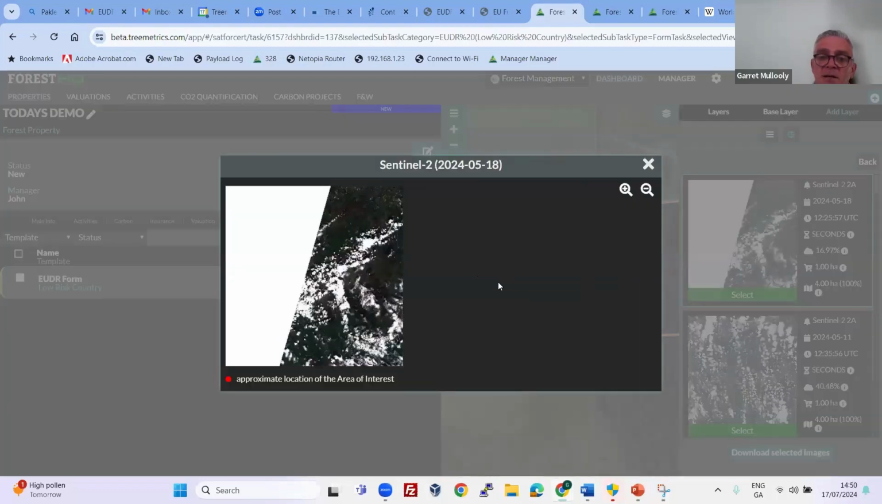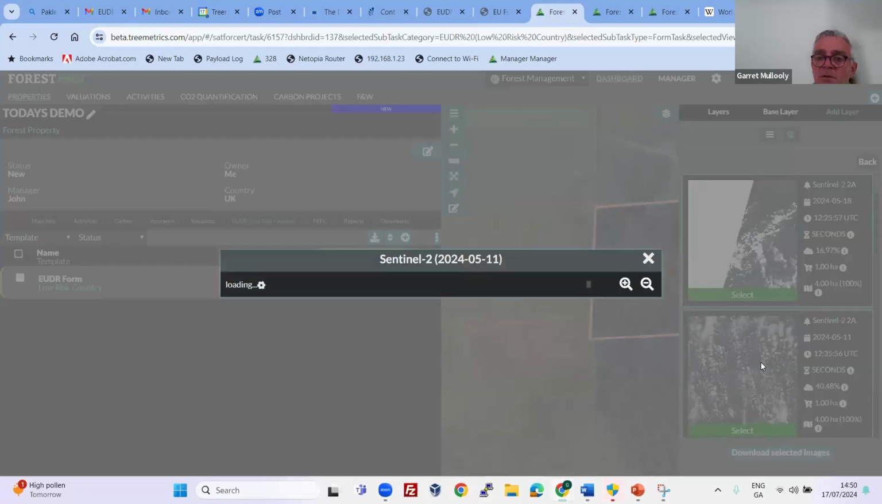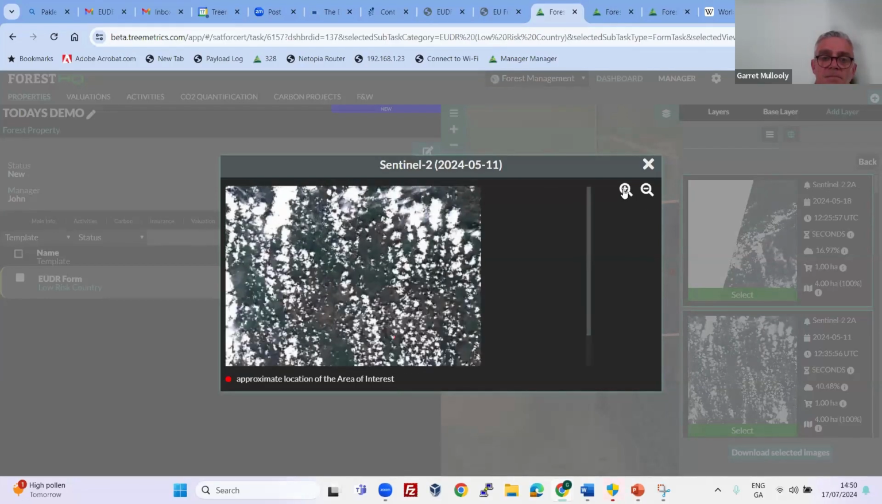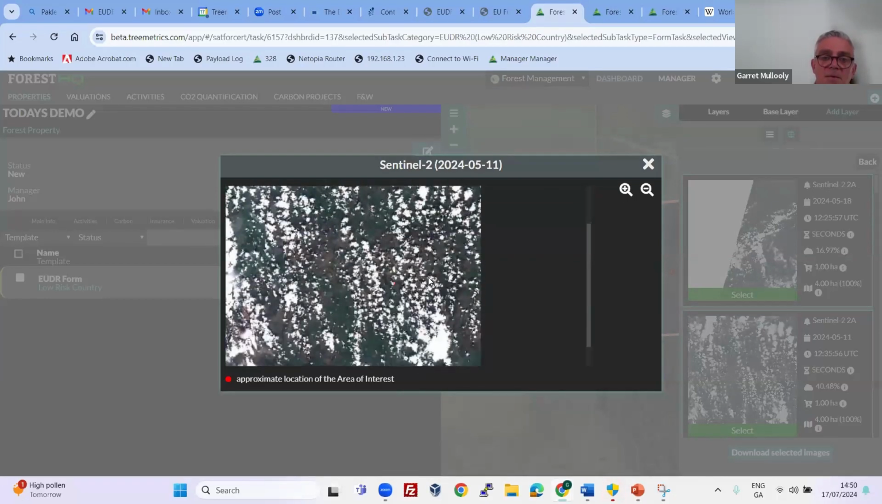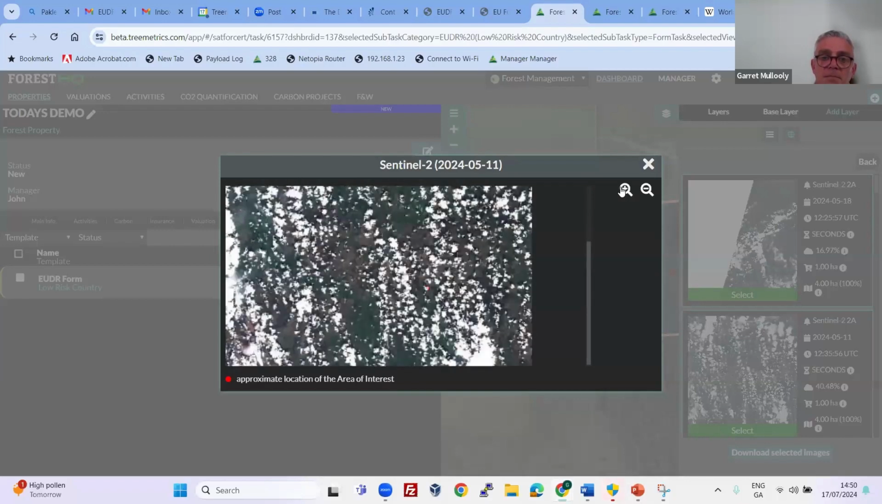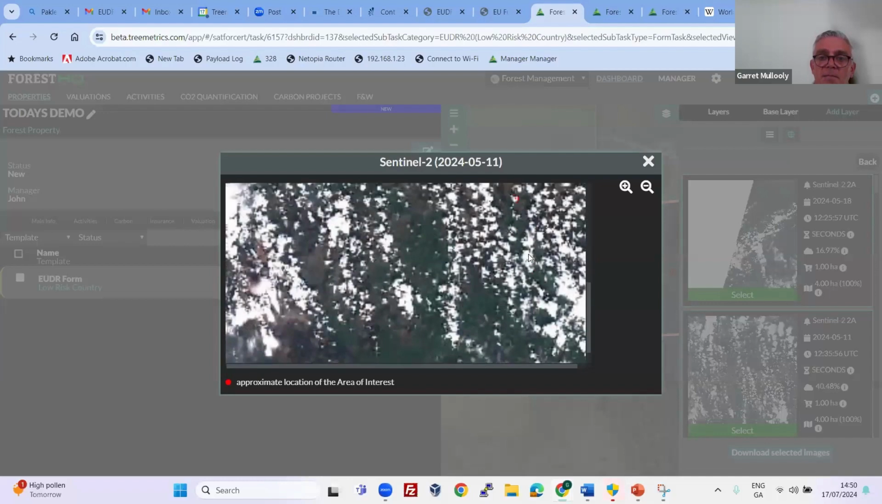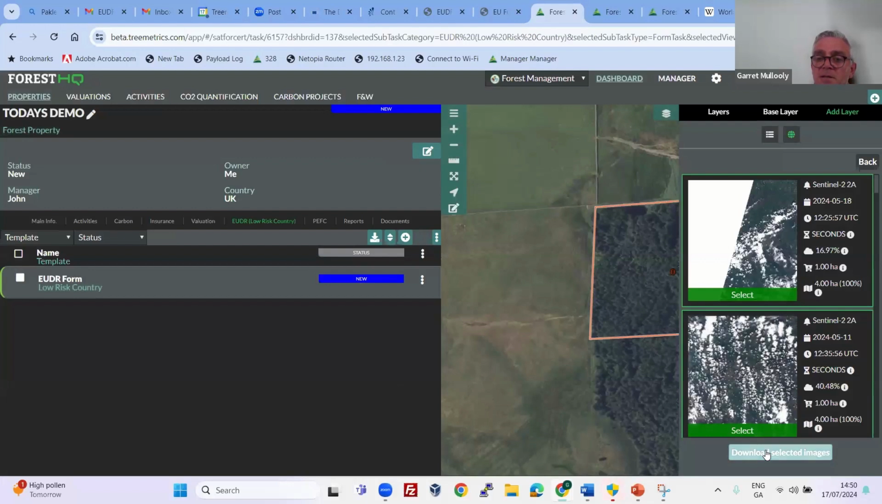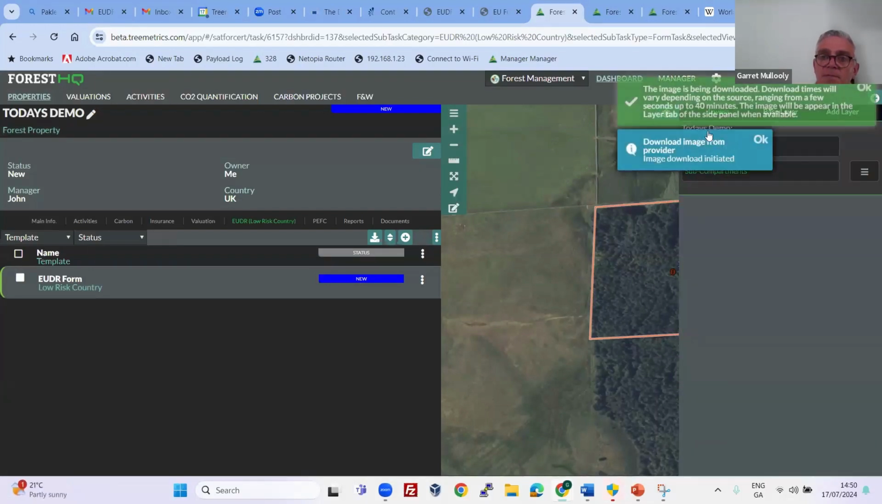If I select that and look at it, that's outside of my area of interest, so I'll go here. We actually have some cloud cover here, but just to show you, I can then download that image. That image now comes back down, and that will take about a minute or so to appear.